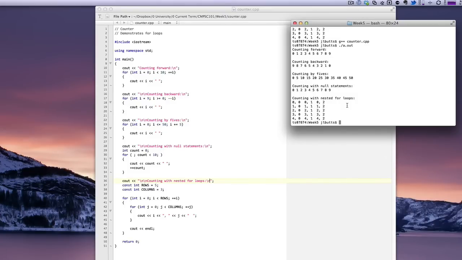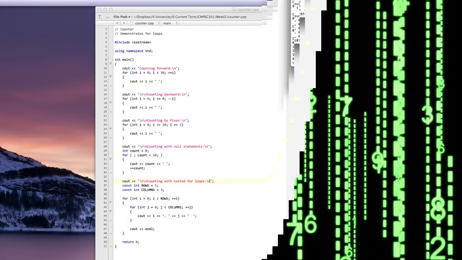Okay, so that's for loops and nested loops, and that is all that I want to cover in this video. I'm trying to break these videos up into individual topics. So in the next video we'll talk about objects, and then string objects. So stay tuned.